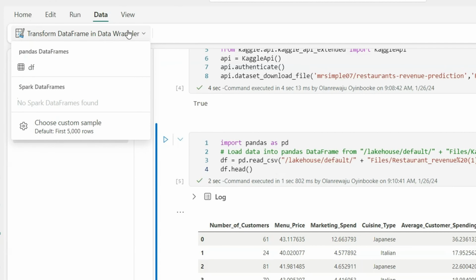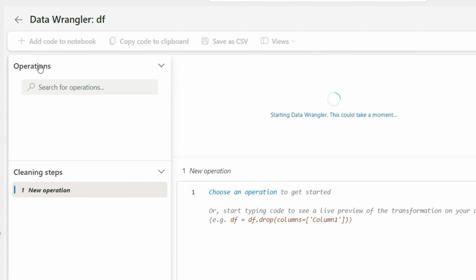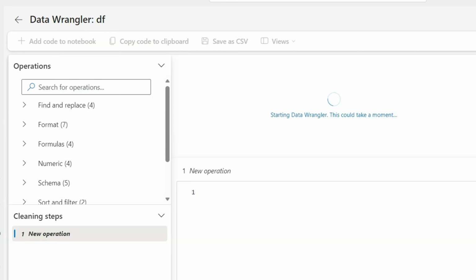So your data must be in one form of data frame or another. The moment you click on that button, it starts loading to evaluate what data frames I have in this whole notebook. And what we have is df, which is the Pandas data frame. There's no Spark data frame right now, that is why nothing is shown. So we have df, the Pandas data frame. Let's click on it, and that shows us exactly what we have right here.